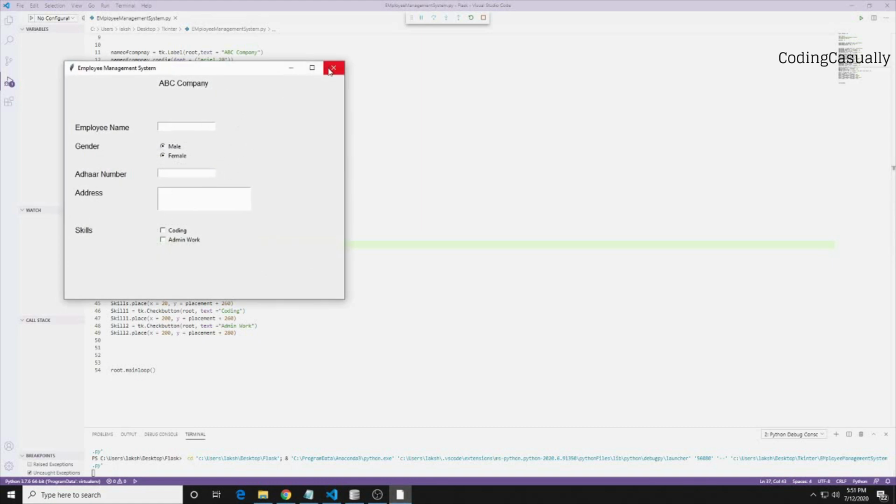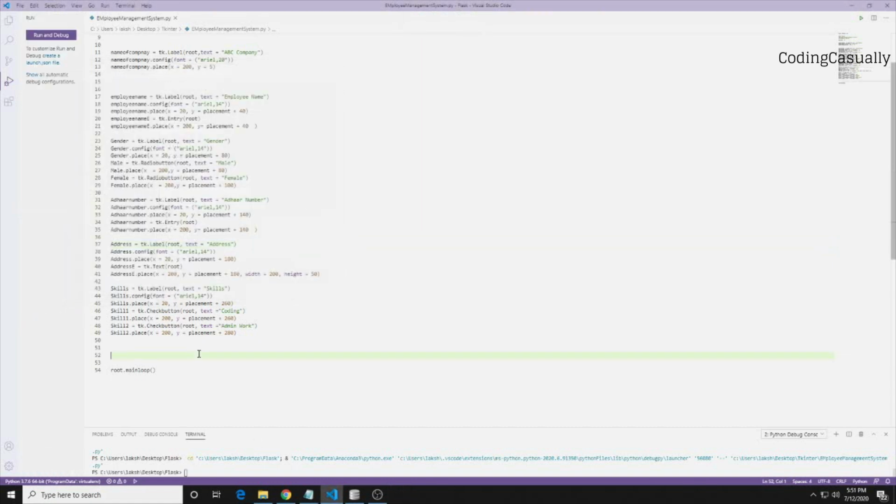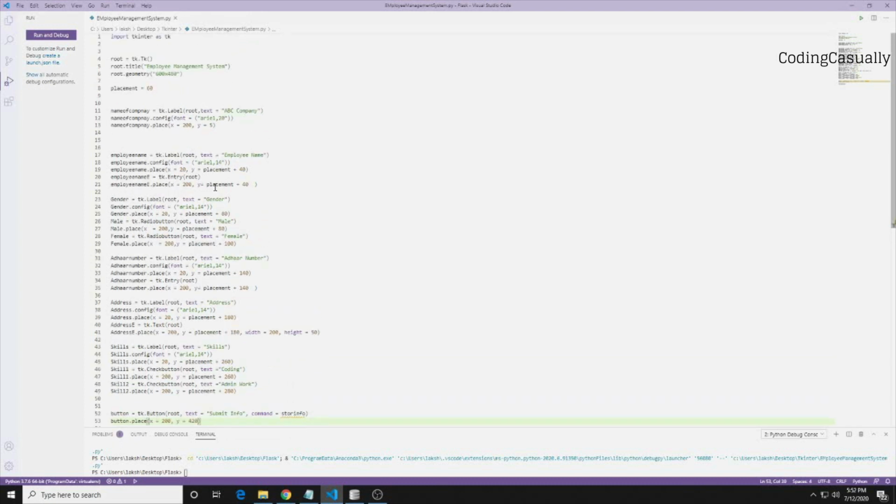This seems quite fun, but we need to make a button here as well. For that we can write button equals tk.Button, place it on root, and write a text of "Submit info", and then a command of store_information. Store info is something which I believe is okay. Then write button.place with x equals 200 again, but y we can shift to 420 just because we want it to be very below it.